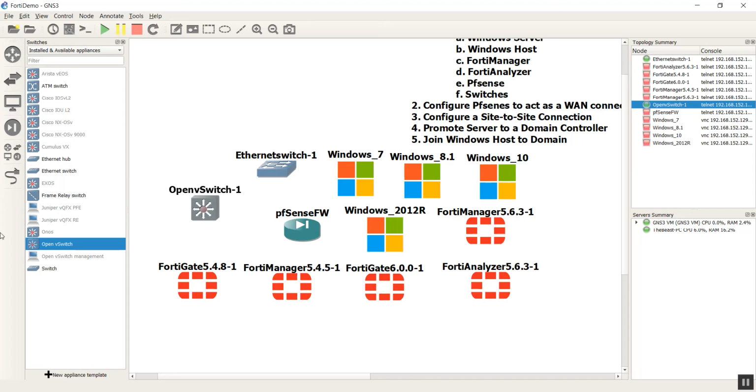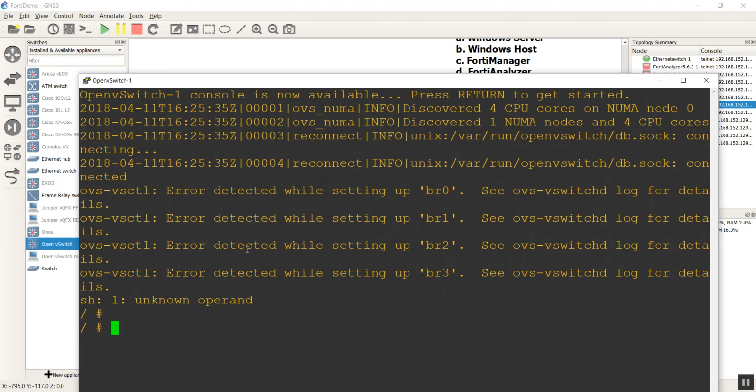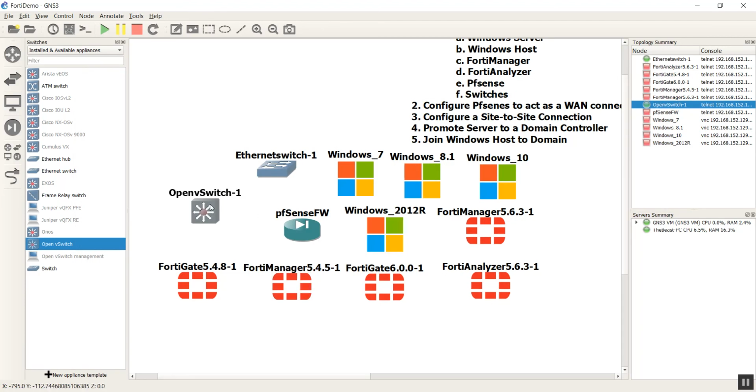But once it boots up, you can double click here and you can see that it's ready to go. Now don't worry about these errors. I promise you, that's all that's needed to get this thing to act like a switch, and I have not, I repeat, I have not had any issues with congestion using the Open vSwitch.